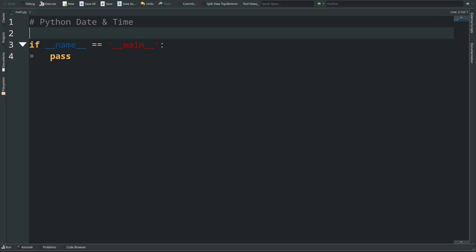Python has very good built-in support for dates and times. Working with dates and times can be a bit challenging. This will be a brief introduction. We will not go into too much detail. To work with dates and times, Python gives us the datetime module.